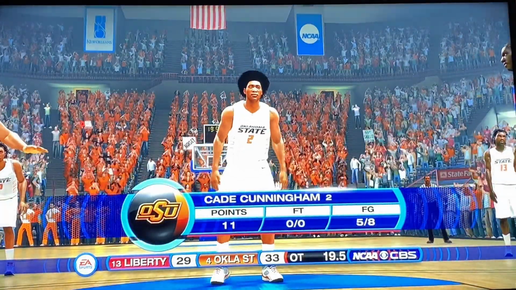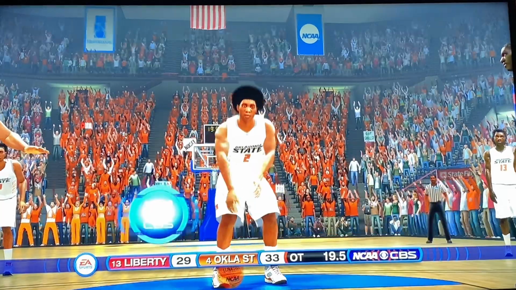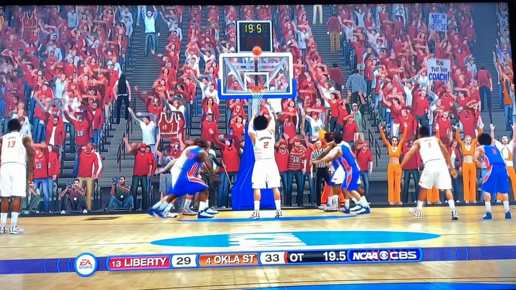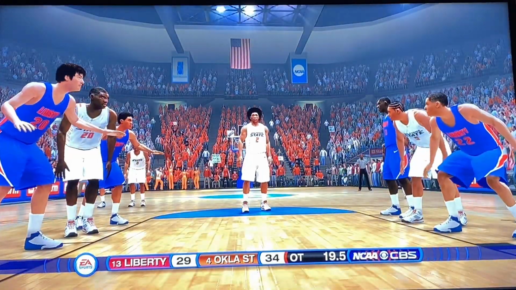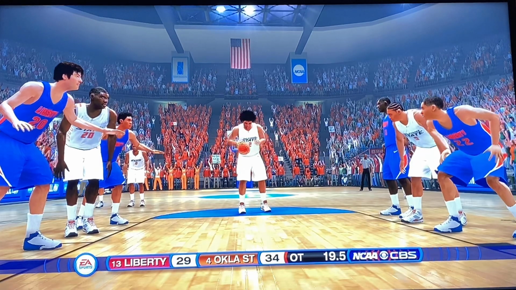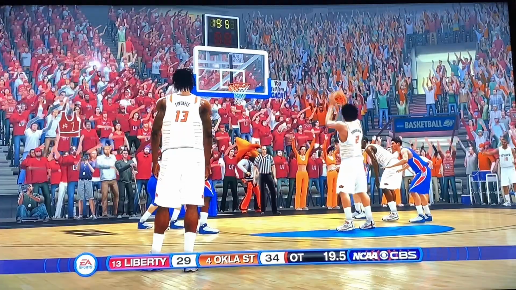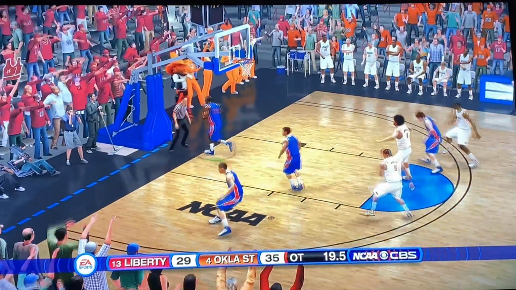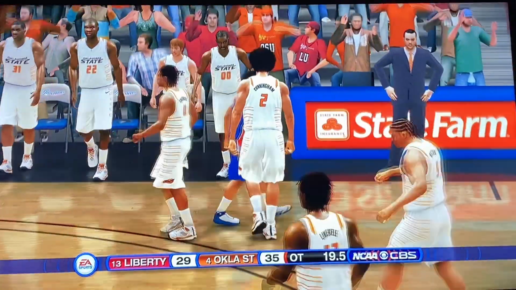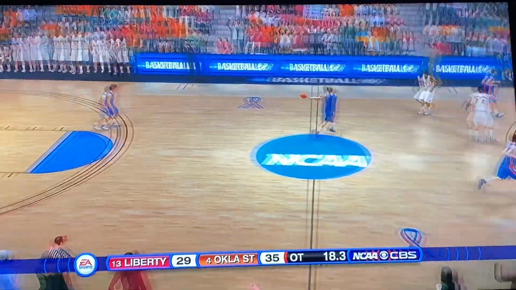Cade Cunningham at the line now with 11 points on the game. Strong performance by him, especially in this type of game where we have 5-minute halves. Knocks down the first one. 12 points for Cunningham, looking to ice this game away. Knocks down the second one. 35-29. Liberty calls another timeout. Here we go, 20 seconds left in overtime.